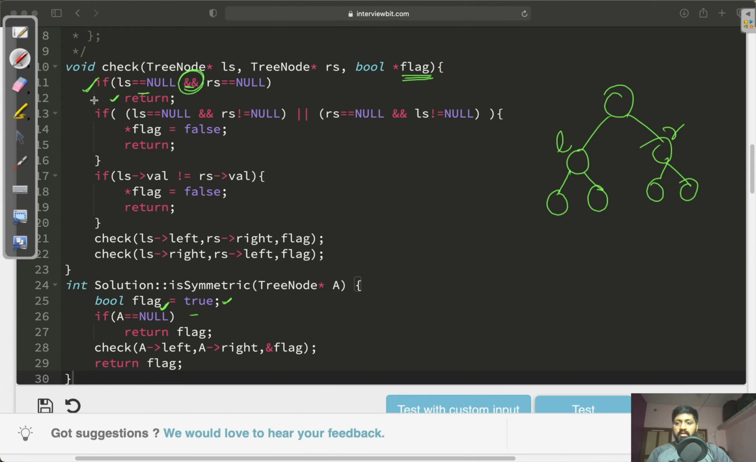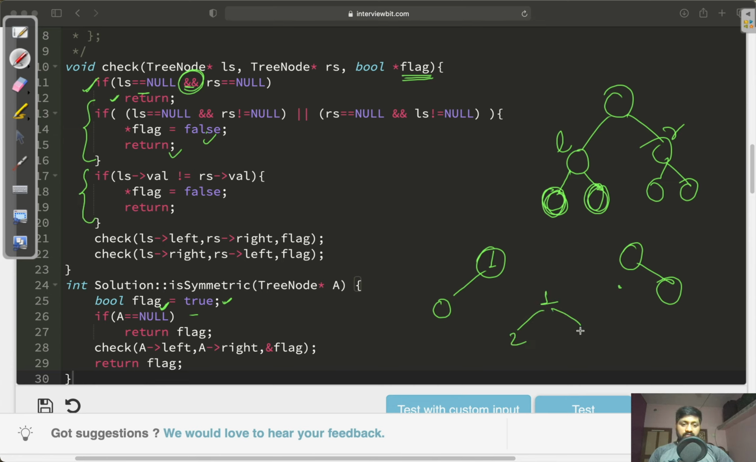This is the second base condition, where if any one of them is null and the other is not null, then we need to return from here. The cases are, let's say, this is our graph or this is our graph. In this case, we will simply update our flag with false and return. The third base condition we need to check is whether the value is the same or different. Let's say the value is different. In this case also, we will update our flag with false and return from here.